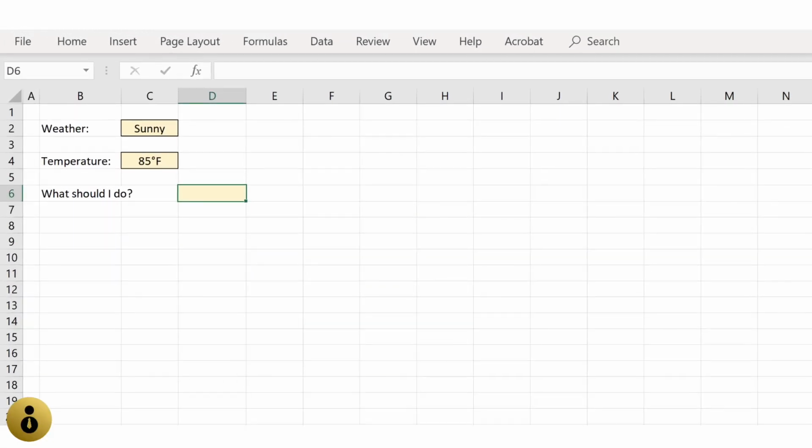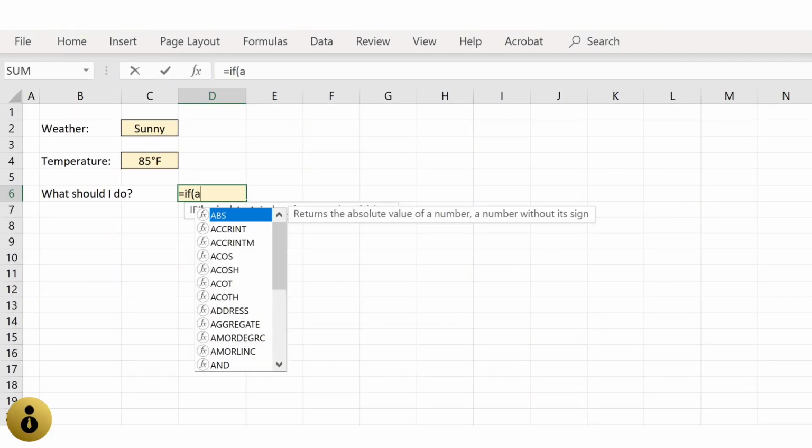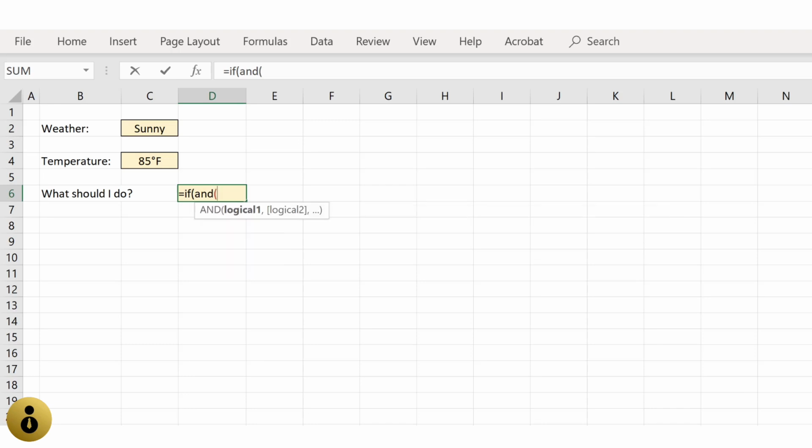Let's type that into Excel. I'll start with my if statement, and my logical test is going to start with AND. I'm going to type that this cell must equal sunny. And then my second test is that my temperature cell must be greater than 80 degrees. That's the end of my AND function and the end of my logical test in my if statement.